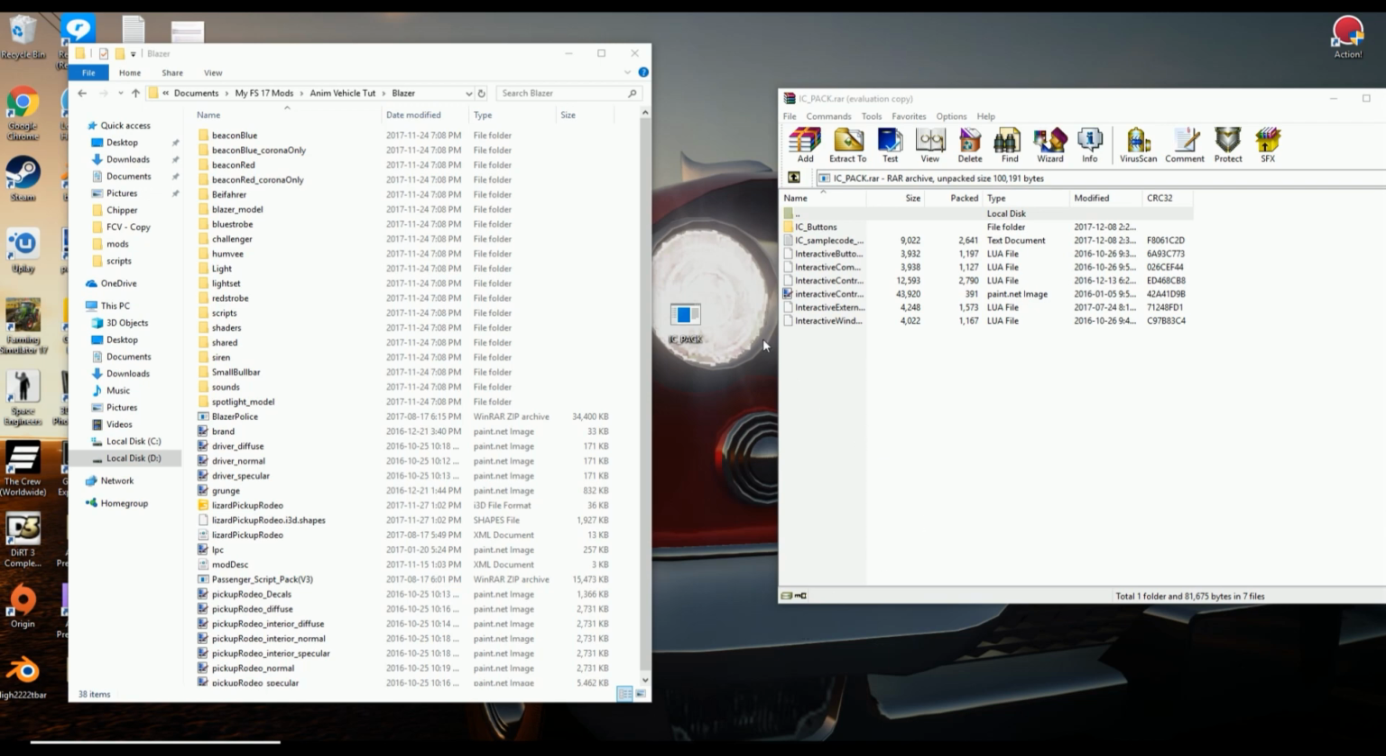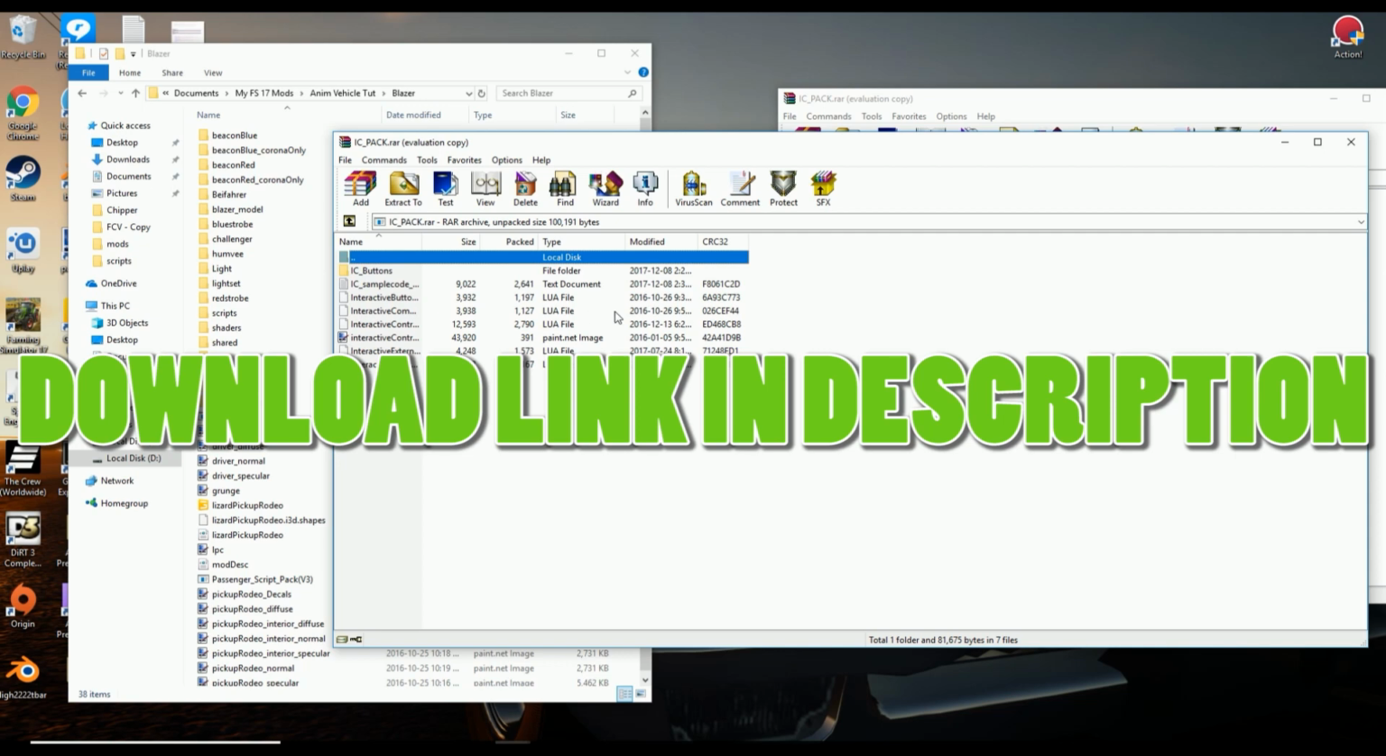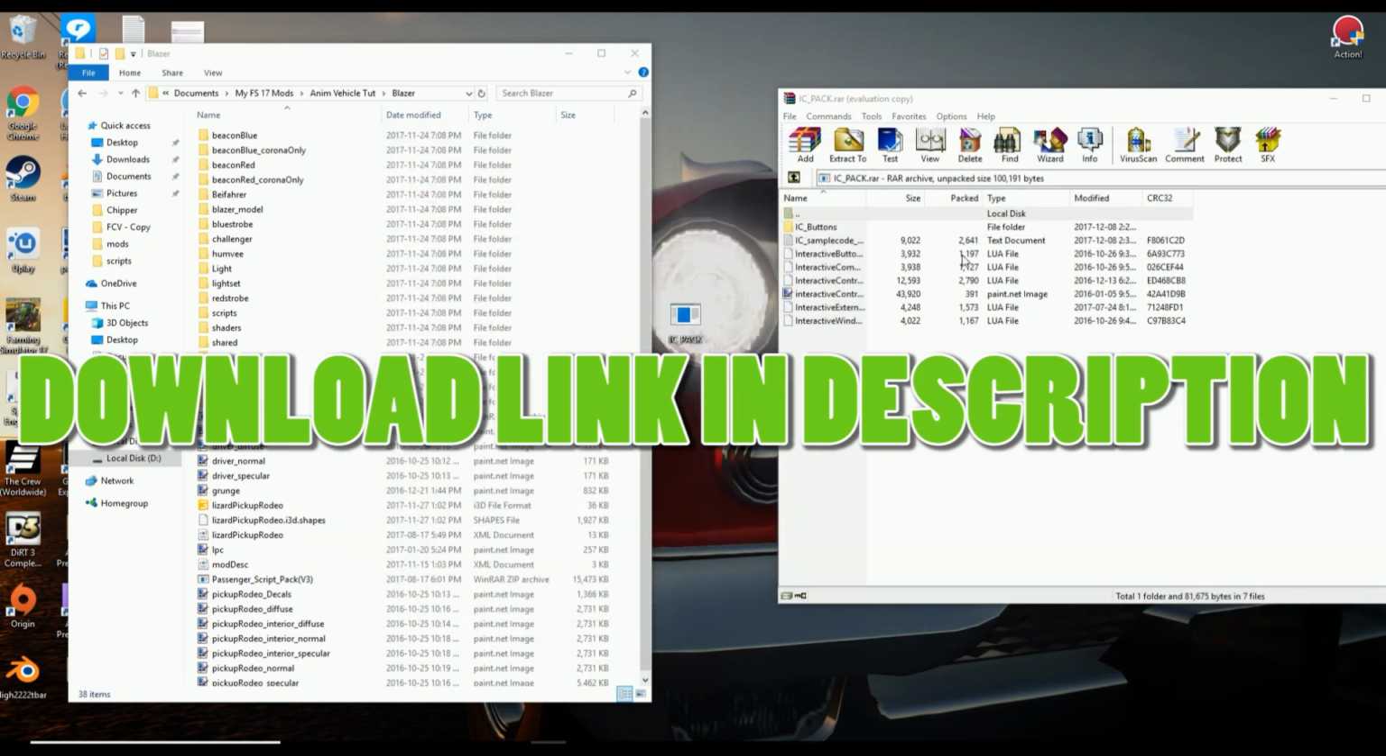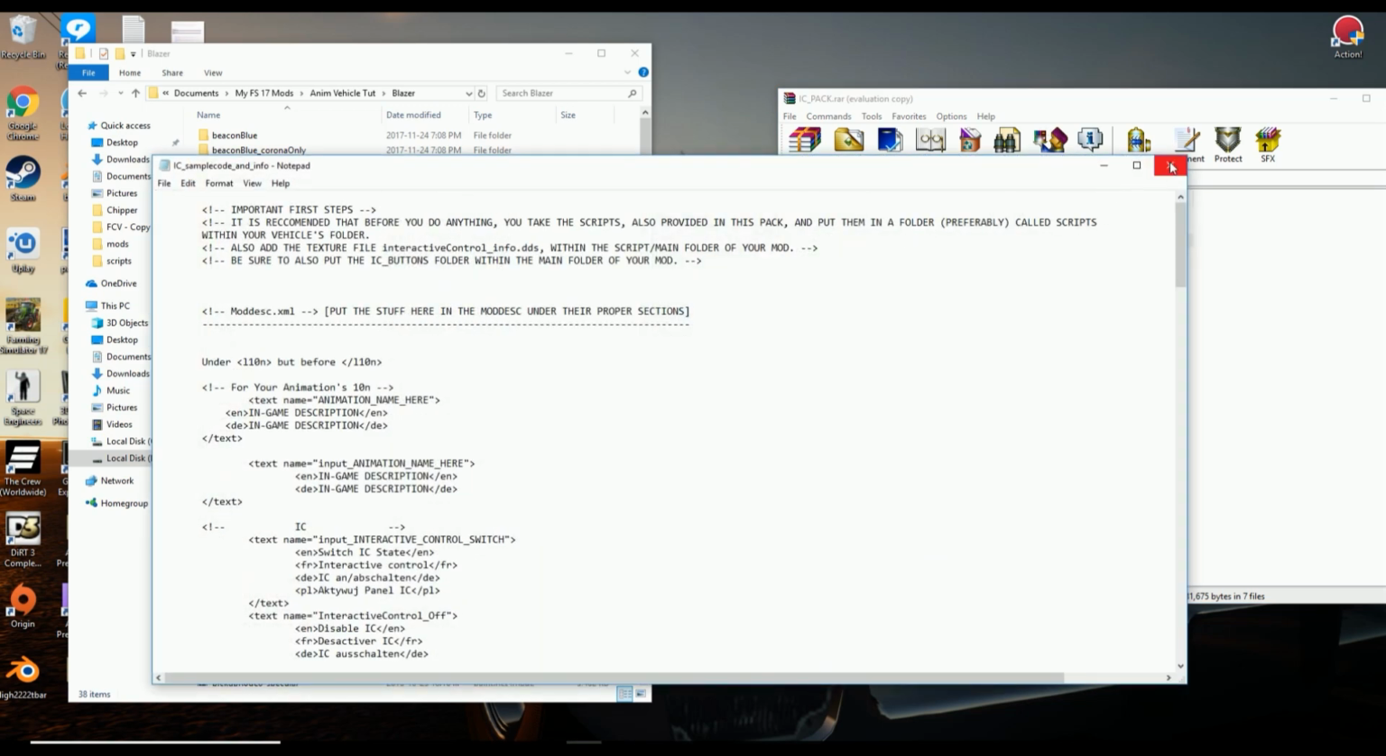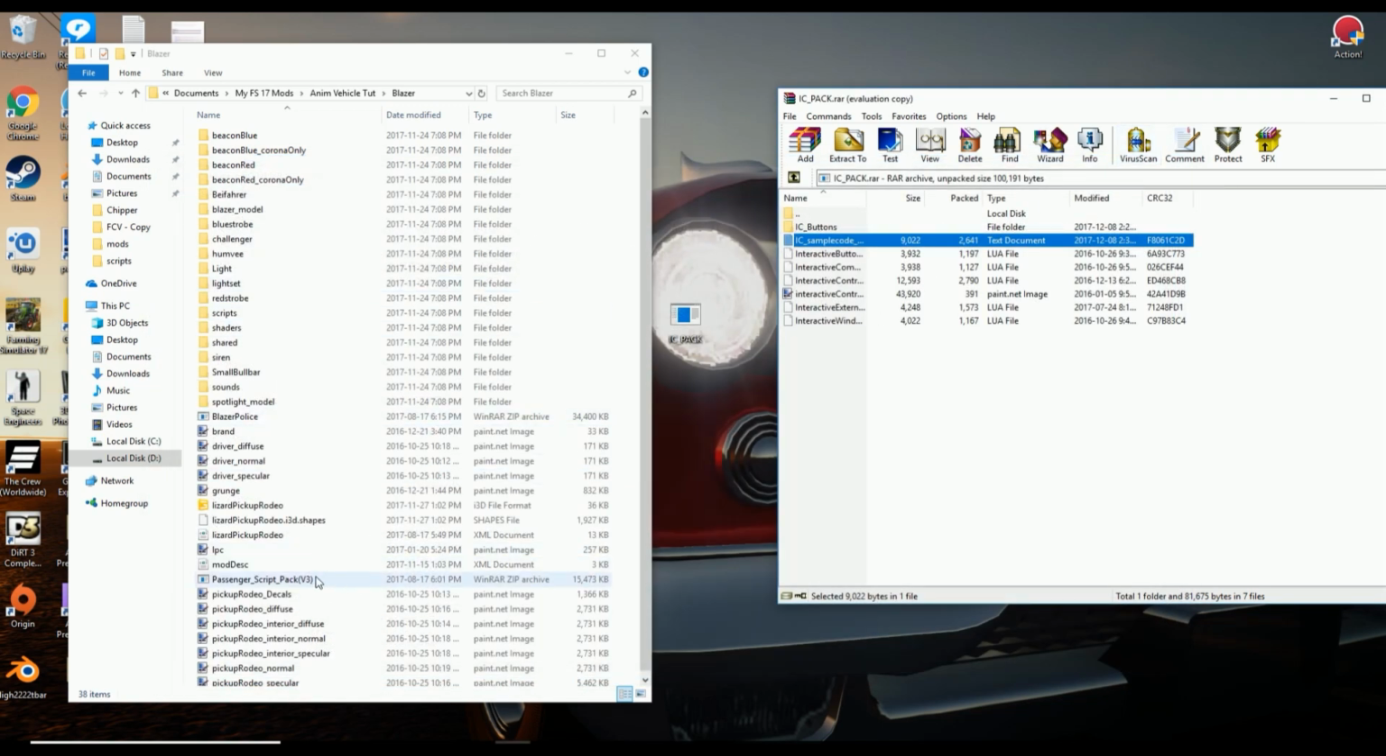So to start off with, I've provided you with a handy little pack. It's called the IC pack, and basically what's in it is what you can see here. It's got everything you need: the sample code, so what code segments you'll need to put in the XML and the Moddesc. It's got the texture files, the scripts, pretty much everything you're going to need to add IC, even the buttons, which you'll add in the Giants editor.